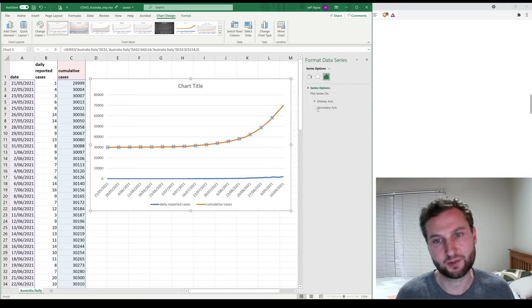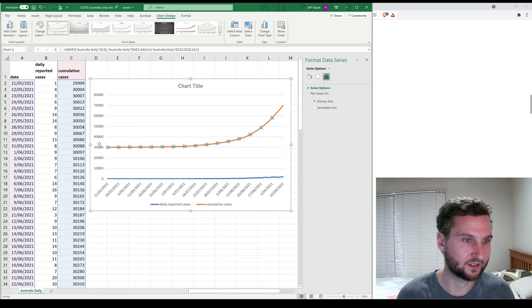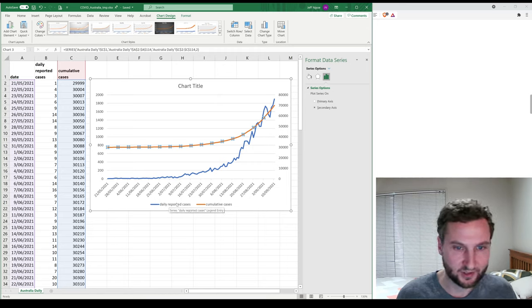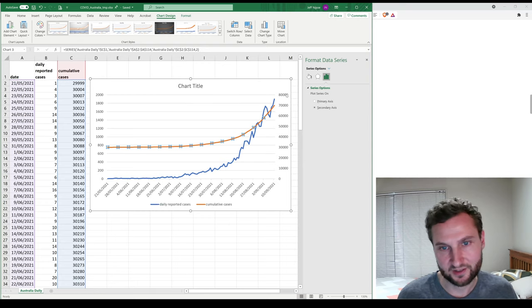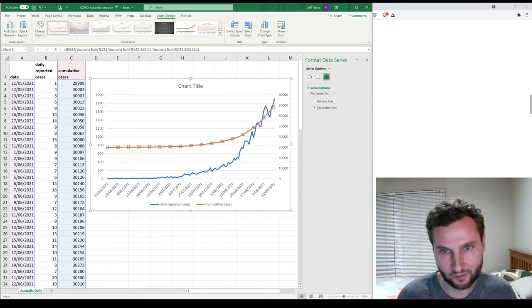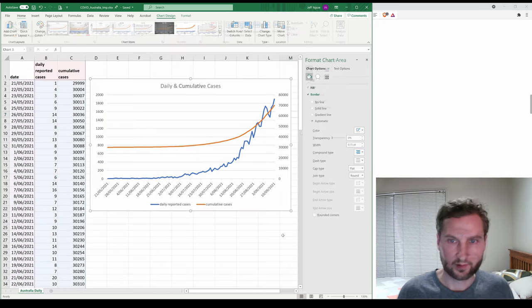And in the series options, you can have primary axis, so that's the y-axis here, and it has to include everything, so that's why we go from zero all the way up to 30,000. So if we click secondary axis, immediately it changes, and we can get an idea of what has happened here. So daily reported cases is now on the left-hand axis up to 2000, and cumulative cases is on the right-hand axis, started at 30,000 and up to almost 70,000. So there we have it.